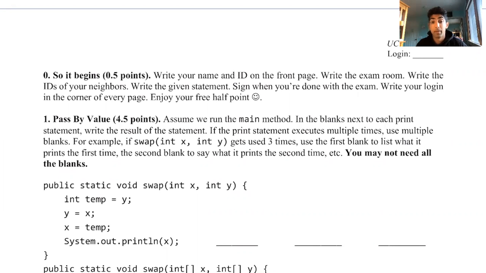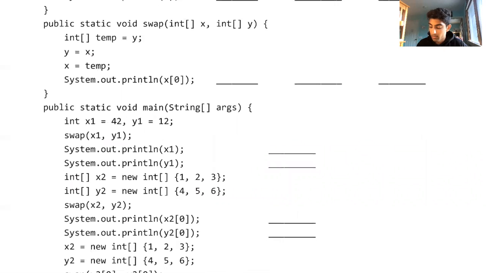Assume we run the main method. In the blanks next to each print statement, write the result of the statement. If the print statement executes multiple times, use multiple blanks. All it's really saying is that we're running the code in the main method below, right? We're running this code right here. And every time something is printed, we put it in the blank, right? And if print statements get called multiple times, we move to the next blank. That's all it's really saying.